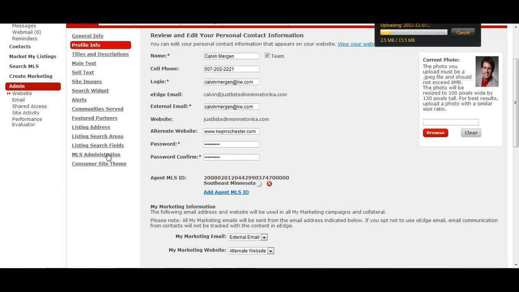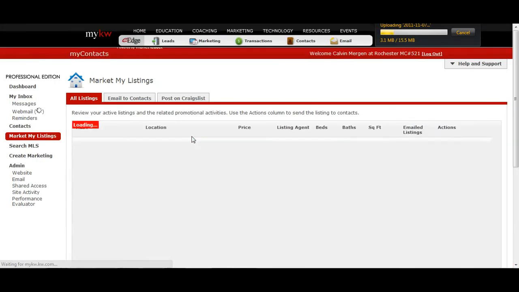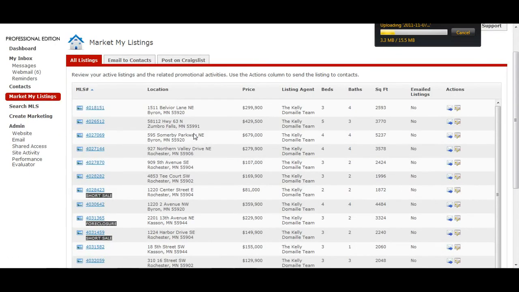What that will also do is in your Market My Listings, if you have your MLS ID in there, it will pull all of your listings from the MLS. Whereas if you don't have your MLS ID, you just have your KWLS ID, it will only pull your listings from KWLS, which does have a different ID number on those. So you want to make sure that you have your MLS IDX set up.